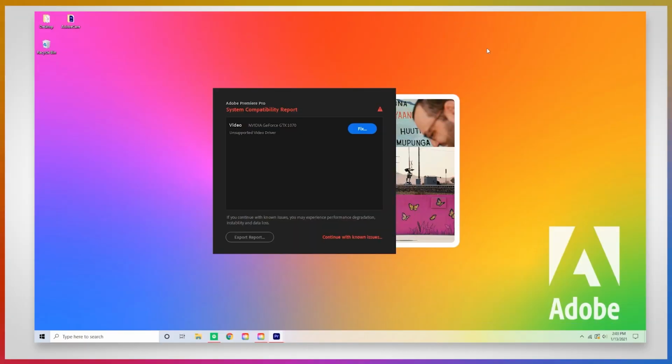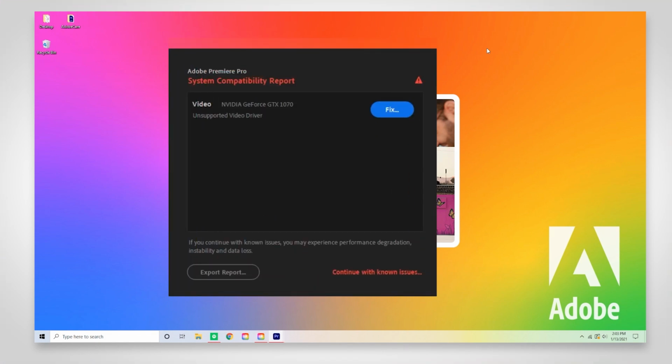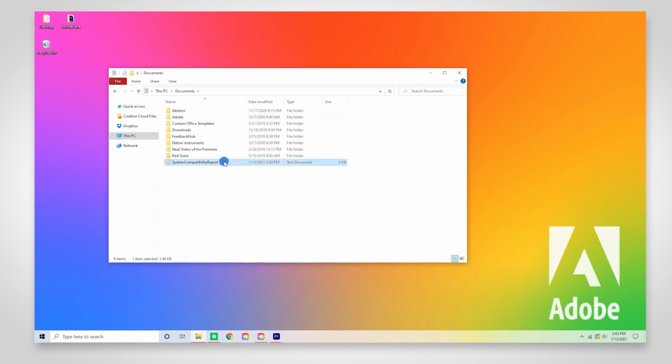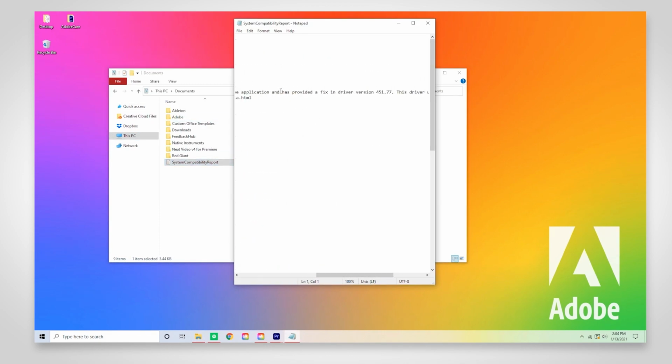The System Compatibility Report is letting you know that there's a processor in your computer that is either underpowered for this particular version, or the processor is running on a driver that needs to be updated. If you want to see which driver version is causing the System Compatibility Report to appear, select this Export Report button, which will create a text file on your machine with your GPU information written out.